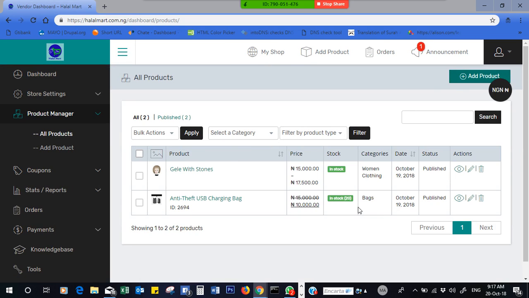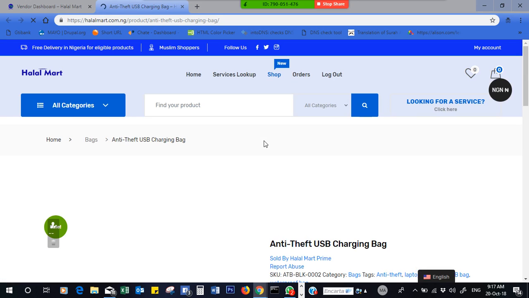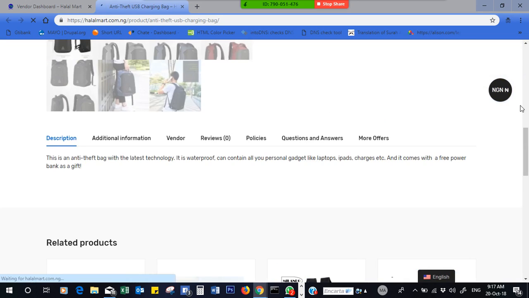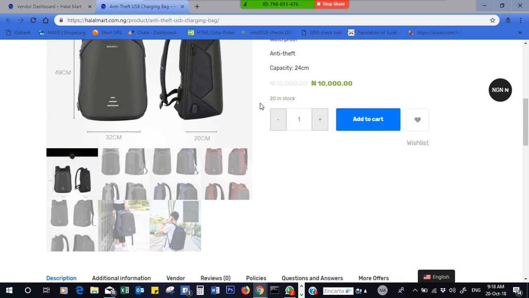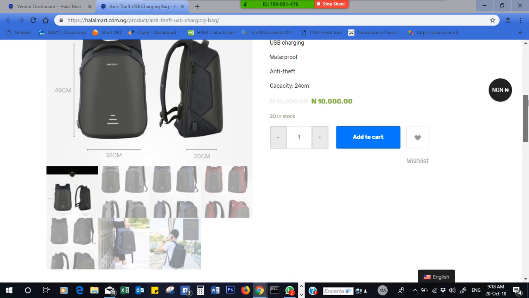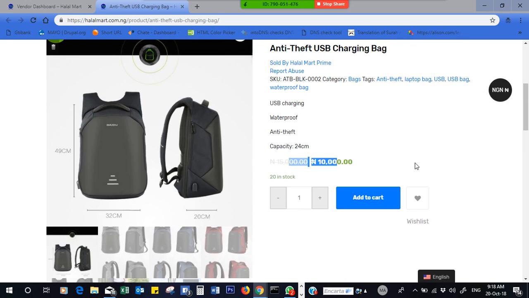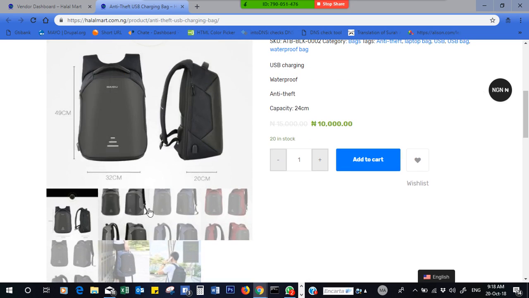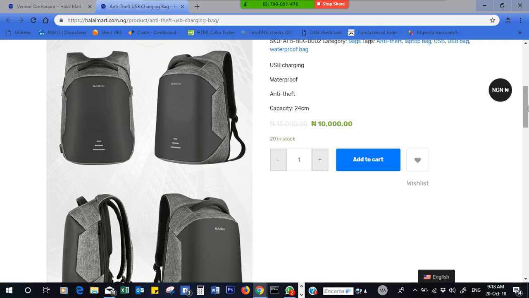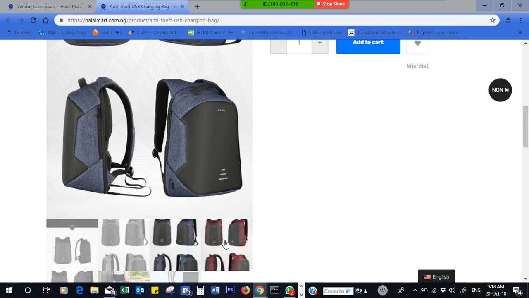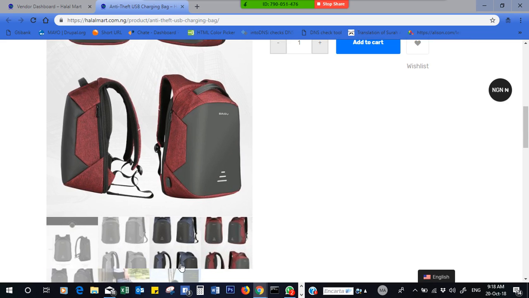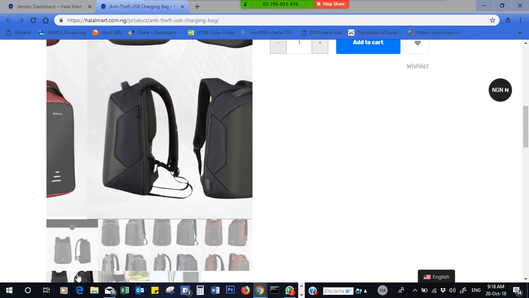But before I delete this, let us see the outcome of what we want to learn. The outcome of what we want to learn is going to be this. The essence of this video is for you to be able to make your product have the options for colors. Oh, I thought I had done this. Okay, you see now we have this bag and we have the gray color, we have the blue color, we have the red color, and we have the blue one. Okay, we have the black one.